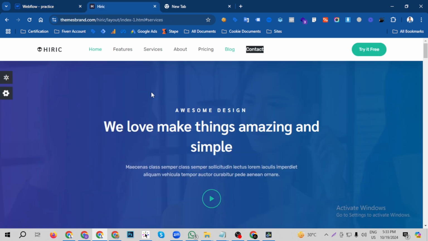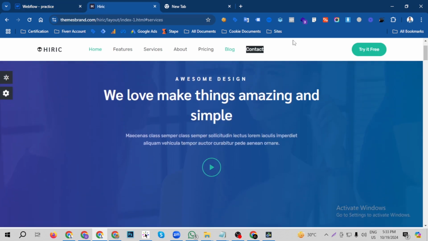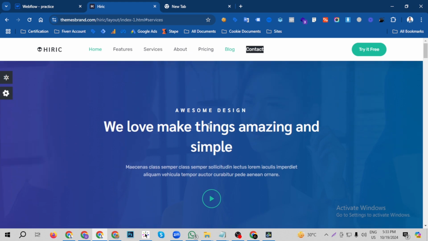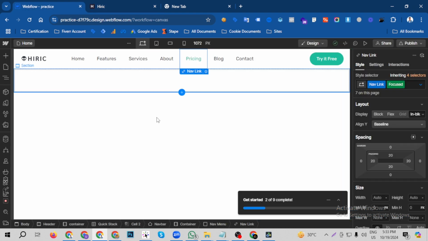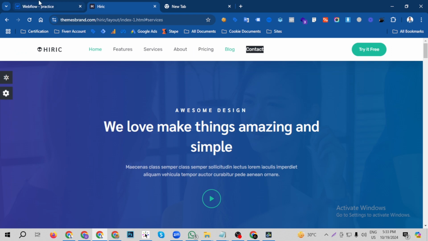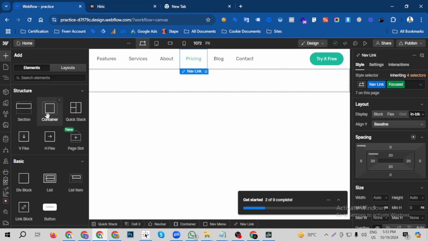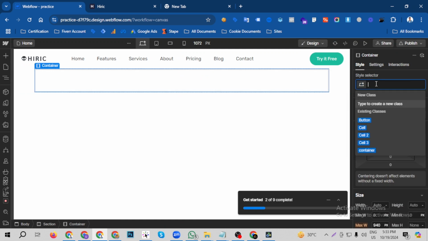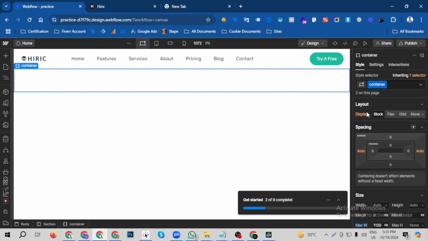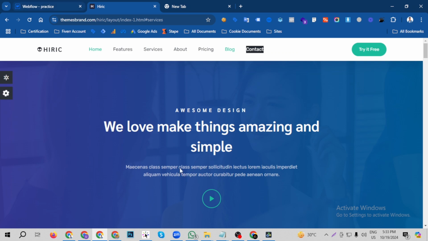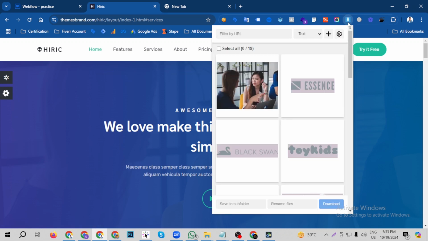So the next part is we have to start this one. For this one, we have to think, we have this section. We will need a container here, and we will add the container there also because both widths are same. So we need the picture. To download the pictures of this website, you can use a downloader extension, so I am using an image downloader extension for Chrome to download from the website.